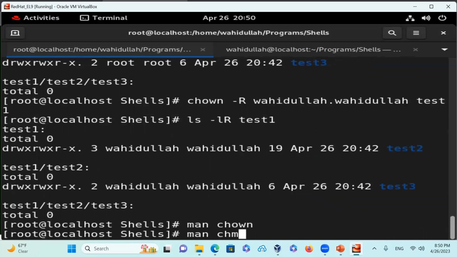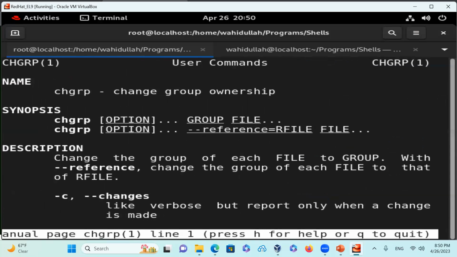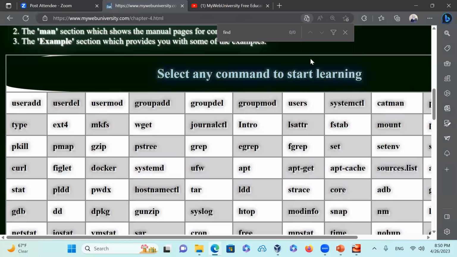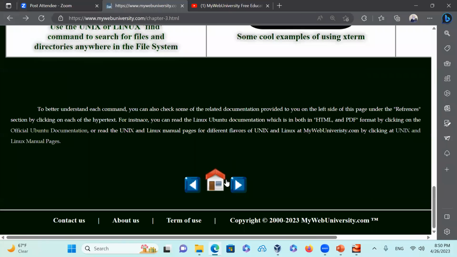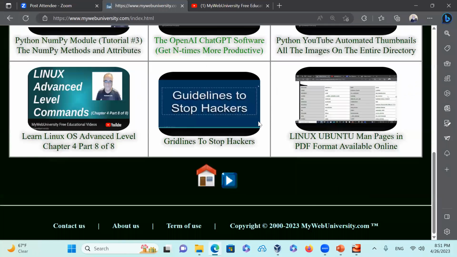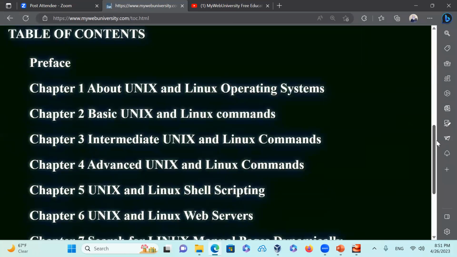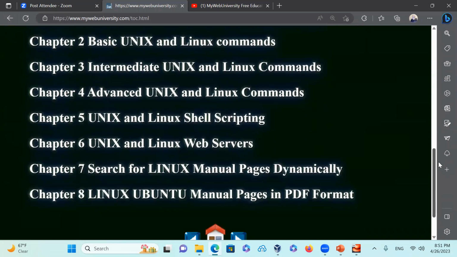Man change mode, and then man change group. And then if you're on my website looking for documentation, just go on chapter 8 of the book. So if I go on the direct path to the Linux Ubuntu book here, and you're using a browser, you're saying, Wahid, I am not always in front of a computer to get these man pages. No problem. I provided all of that on the internet for you for free. And this chapter 8 is just your friend.